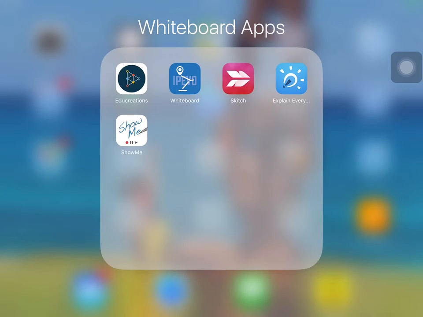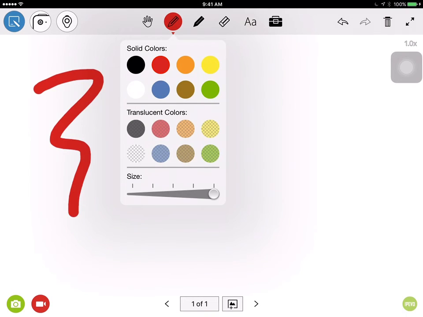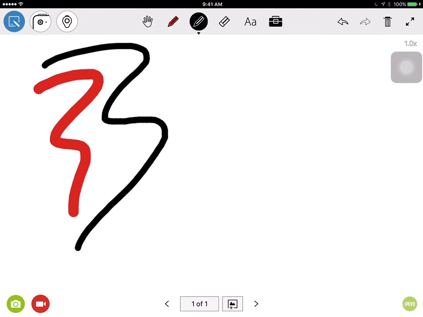Today I wanted to feature a new whiteboard app called iPevo Whiteboard. So I'm going to go ahead and open up the app, and you notice that it looks very similar to several other whiteboard apps. You have your standard pencil here, and you can change the size of that pencil. And you also have a separate pencil that you can choose. And I think this really helps with efficiency.